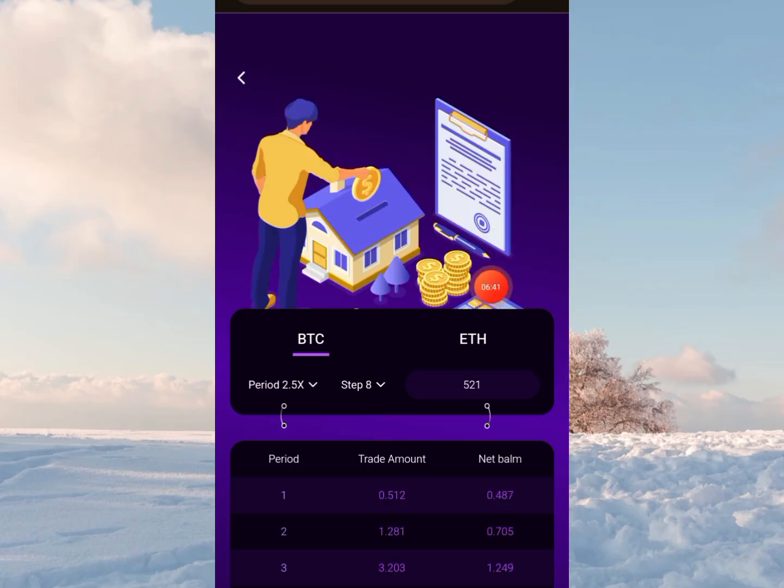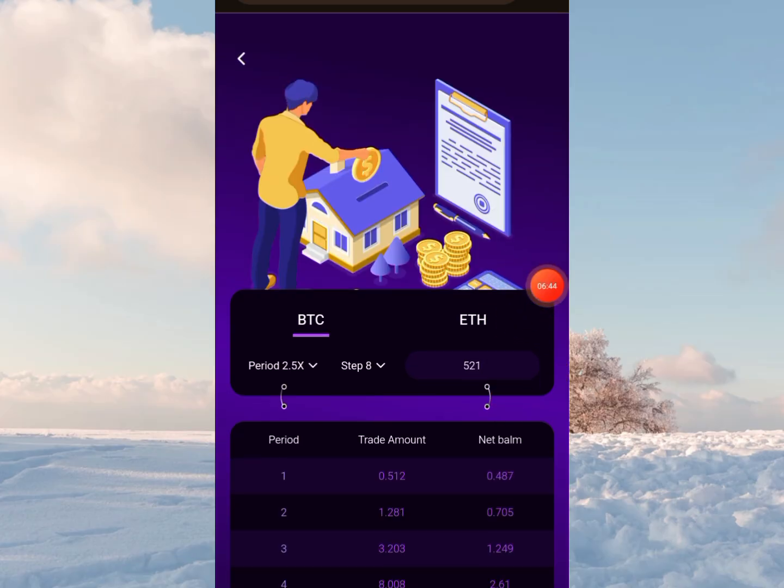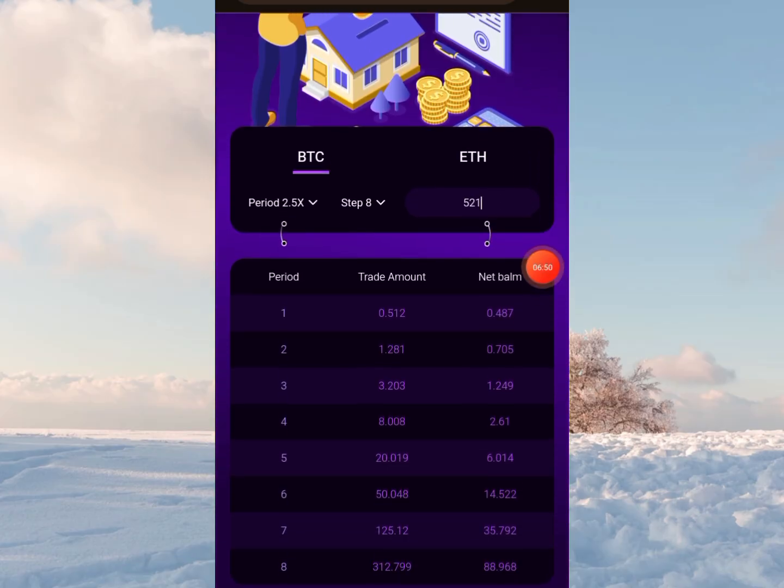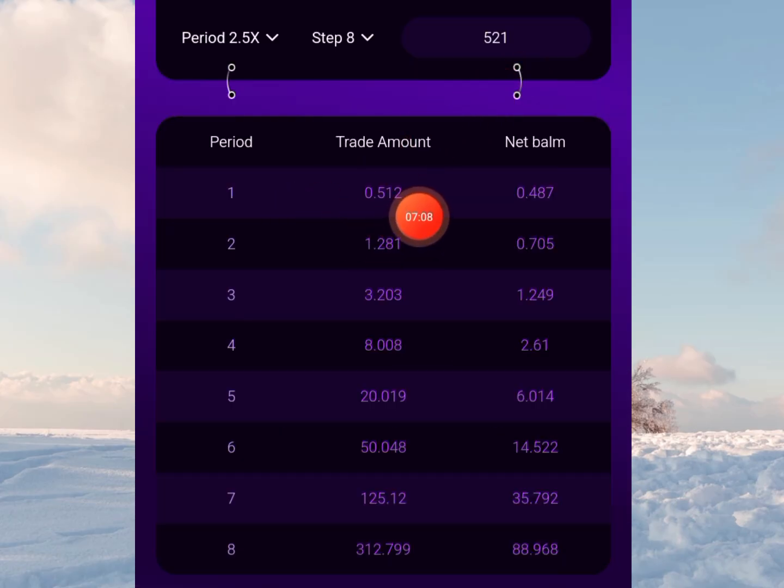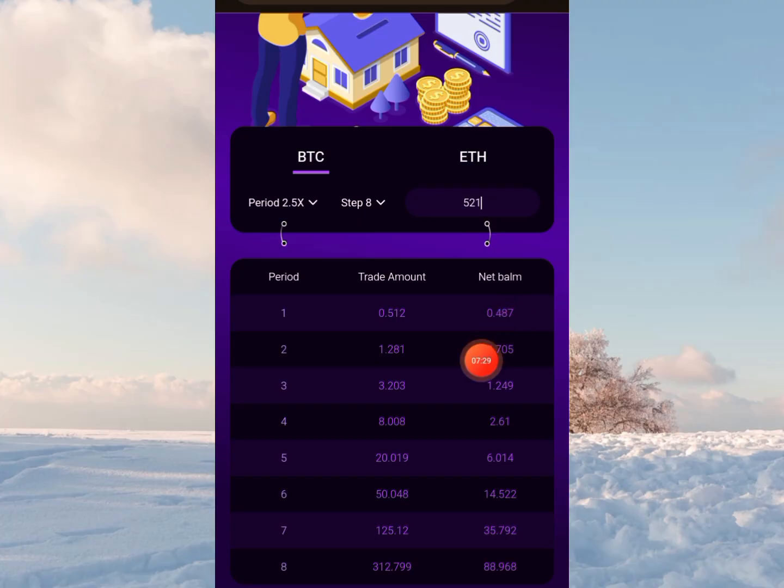So when you come to the calculator here and enter an amount, the system will automatically generate an 8-stage trading plan with the corresponding trading amount, right? So for period 1, this will be the trade amount. For period 2, this trade amount, all the way to period 8. That's the 8th stage. So when making trades on this platform, you need to follow these amounts for best results.